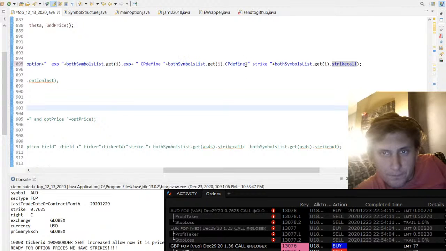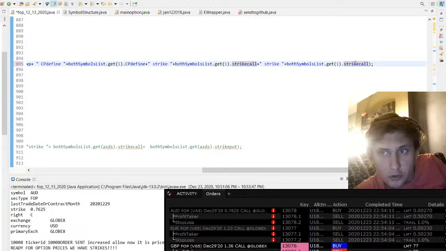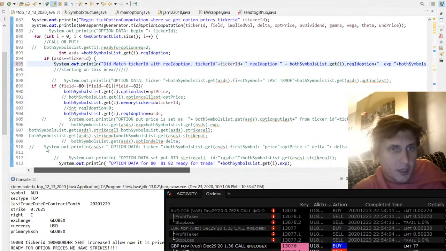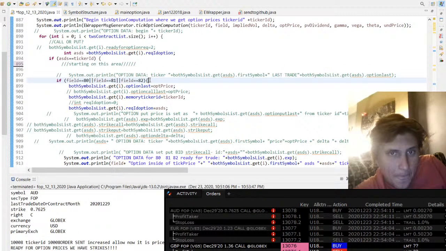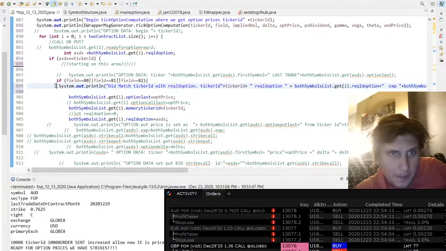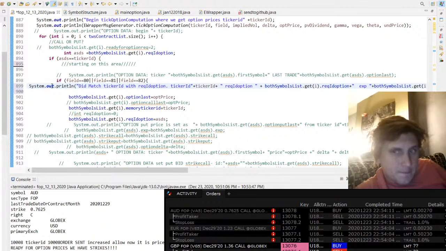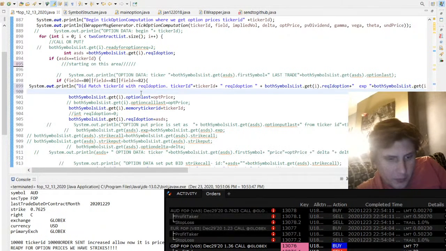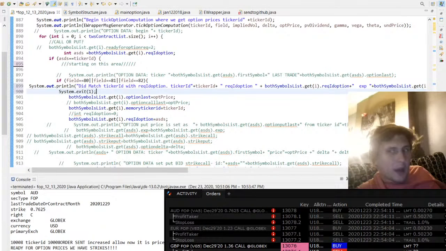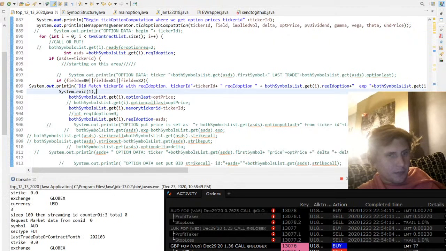Get plus strike put. So this is going to be a long printout, but it will be helpful. And I'm going to put that in here. Okay, so that'd be helpful. And you know what, we'll just do a system.exit 1. Why? Just so we can review it, see what kind of bogus stuff we're getting here.